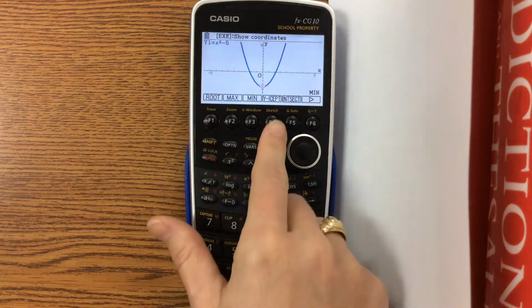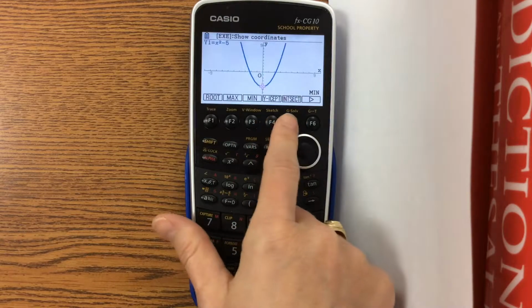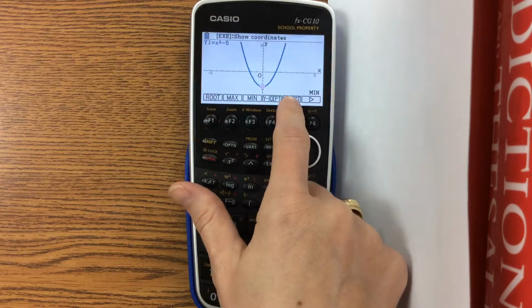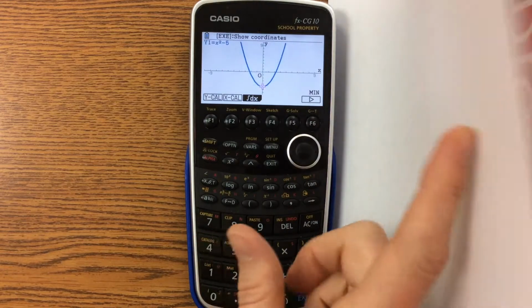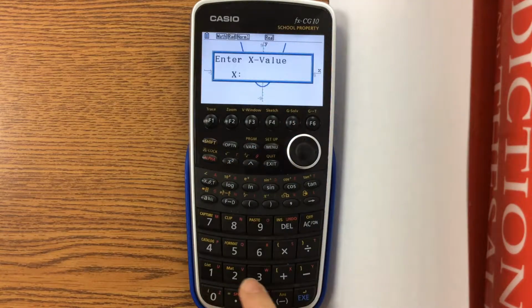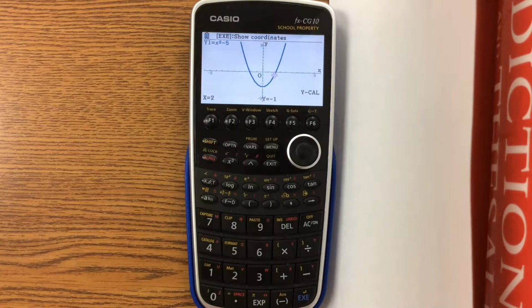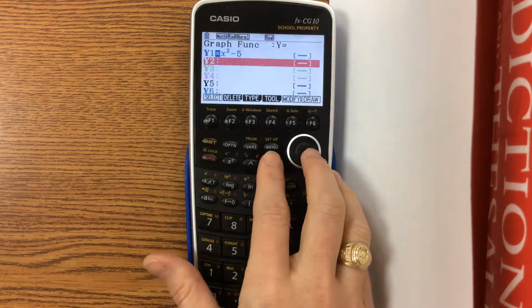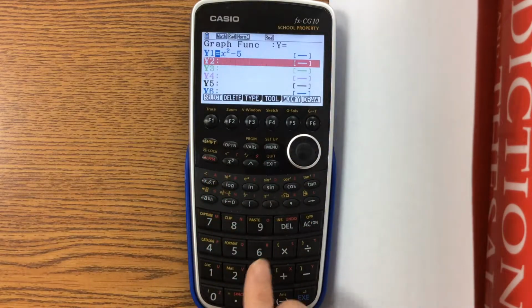I can do gsolve. It'll find, well, we need a second graph. If we have a second graph, it'll find the intersection. We can scroll over, and it'll give us a y calc. So say when x equals 2, it'll tell us that y is equal to -5, and that'll work on either.